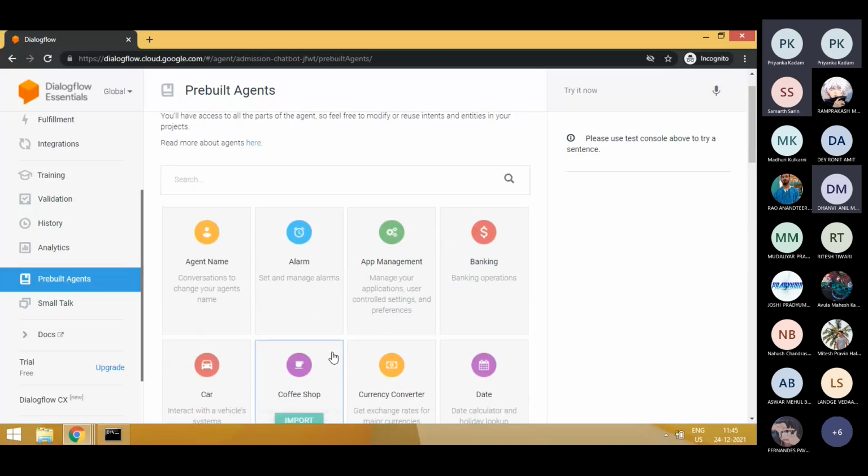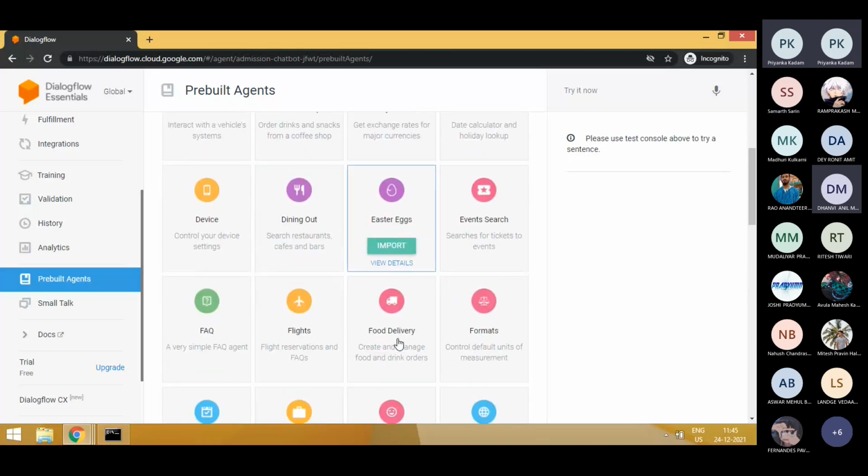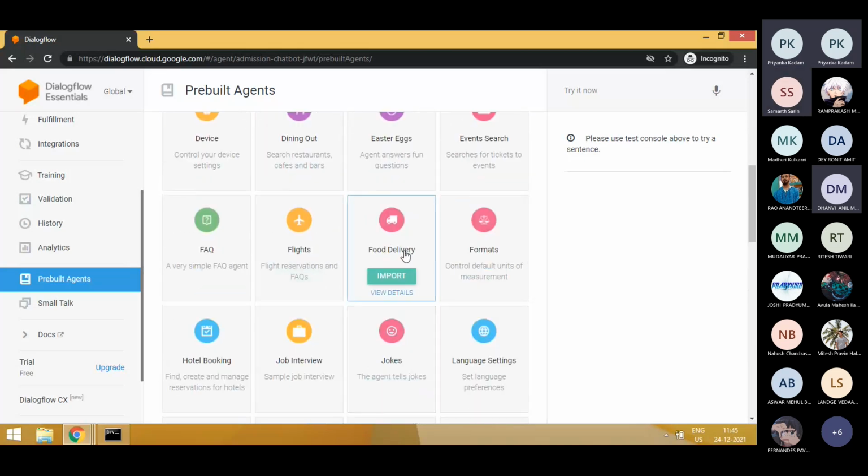If you are looking for something like food ordering or food delivery, you have a food delivery bot over here. Create and manage food and delivery orders, drink orders. You can just click on this import and you will get the bot in your system.